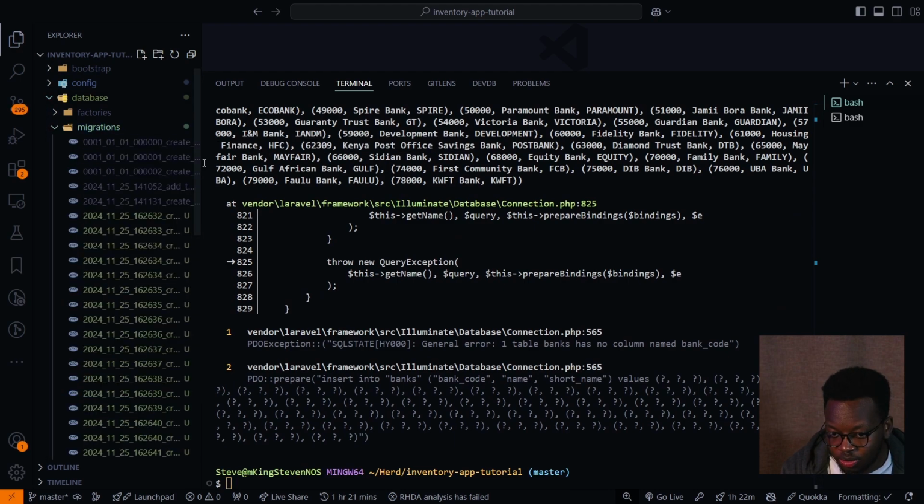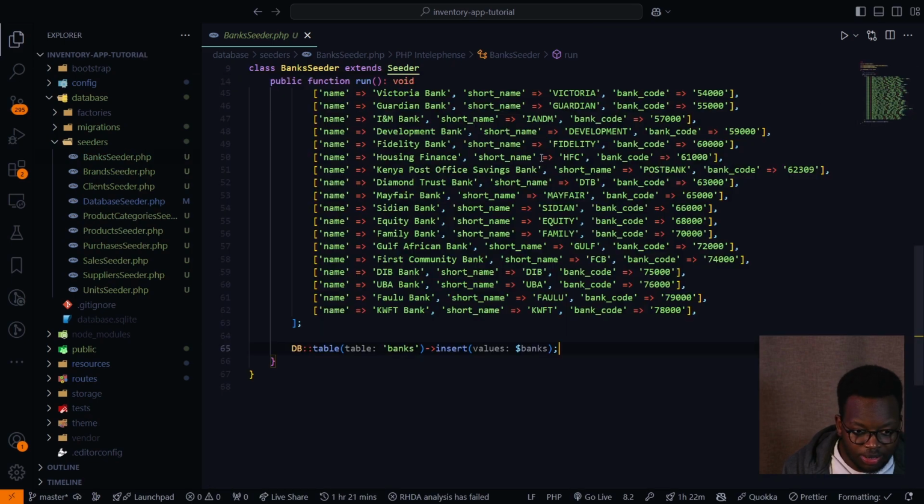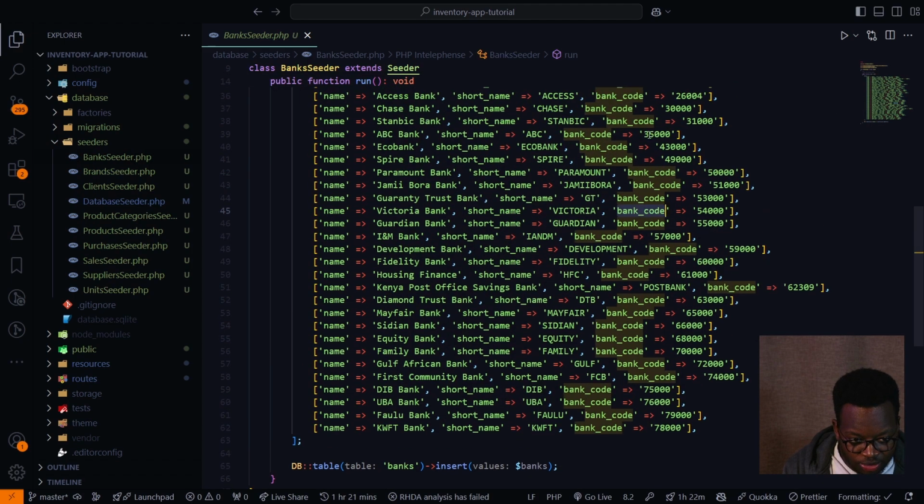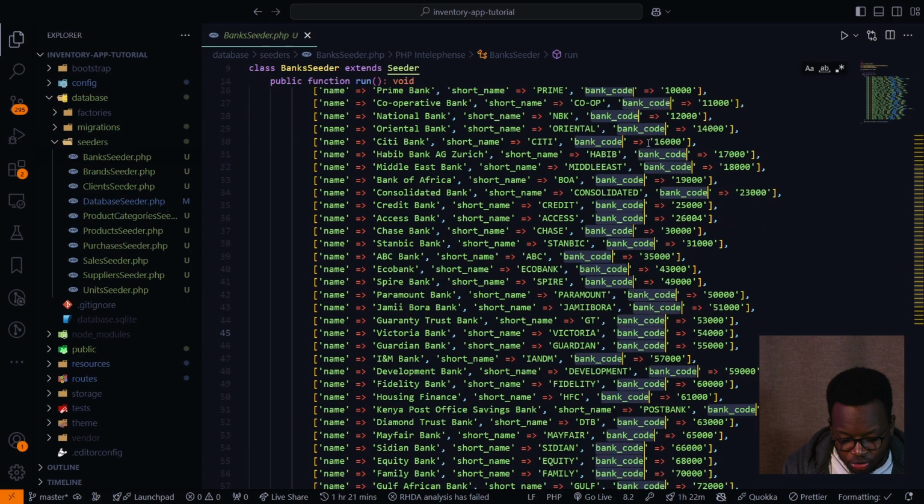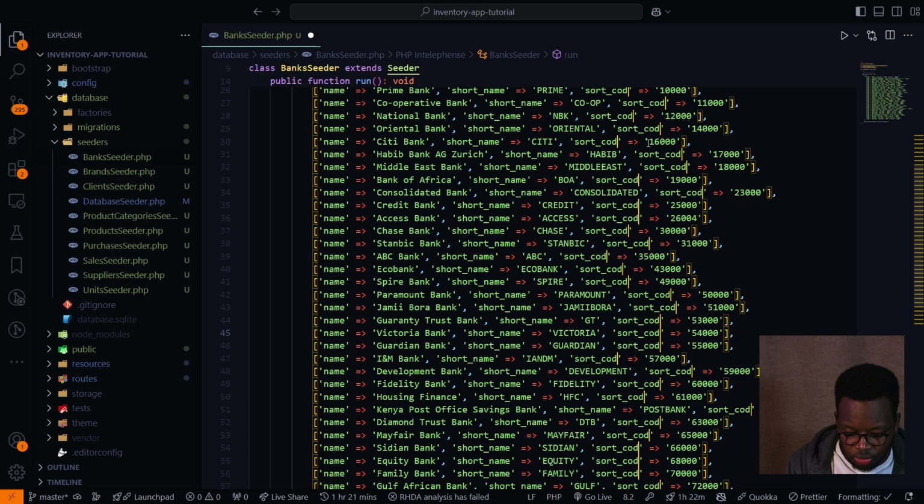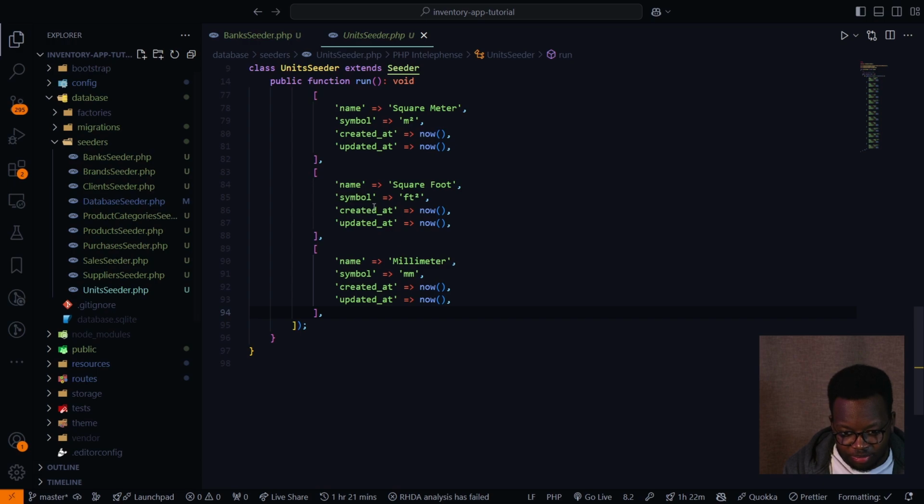So inside our seeders, there's a bank seeder, and I'm sure it must be something to do with one of the columns. And I'm pretty sure this one's for the bank code. I was supposed to put them as sort code, like so. And then there's something else I've just remembered. In our units table, we did not have symbol.